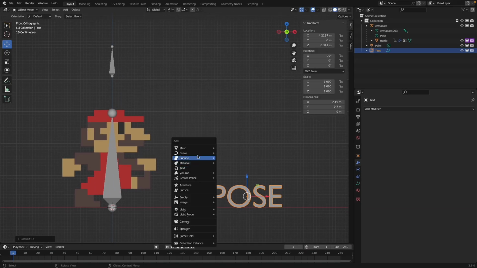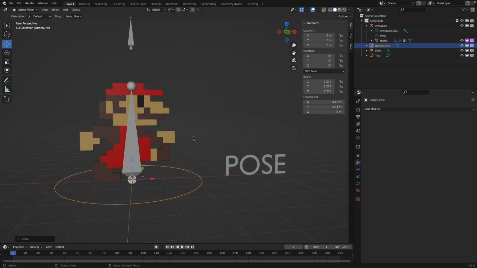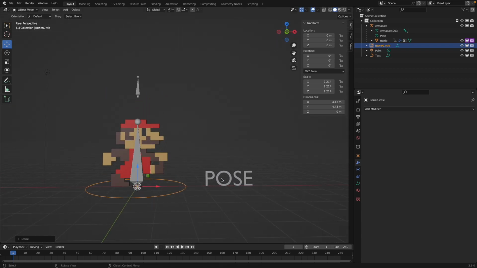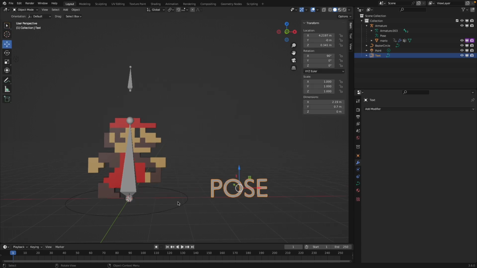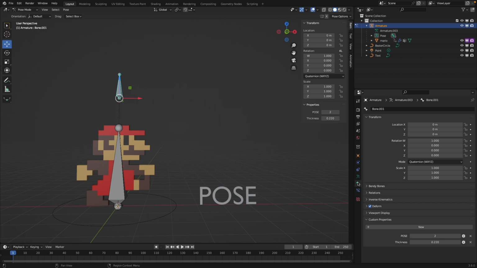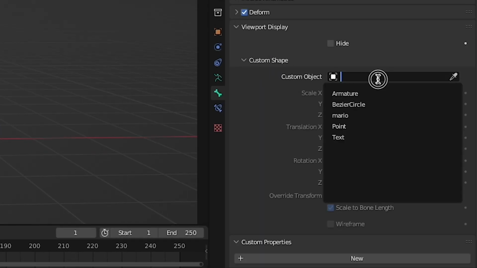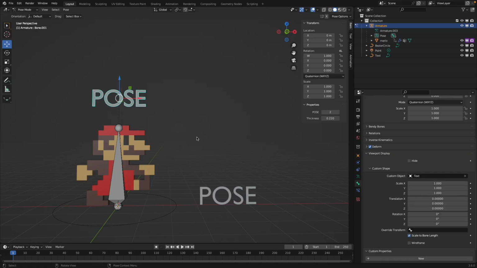Okay. And now let's create a circle as well for the master control. So these are going to be our custom bone shapes. So this is a curve. This is a curve. So let's come here to our bone settings, and under viewport display, you can see this custom shape. So we can choose our text.